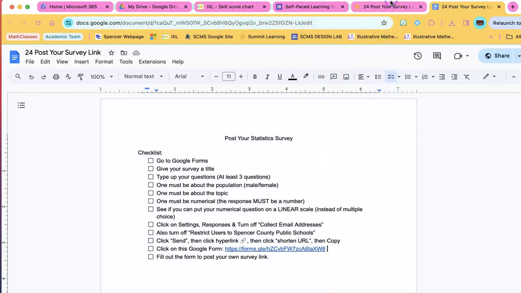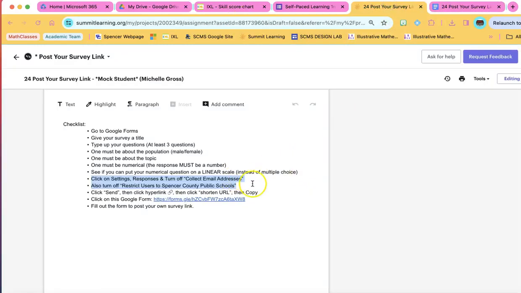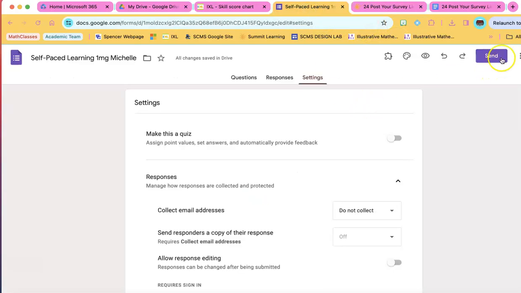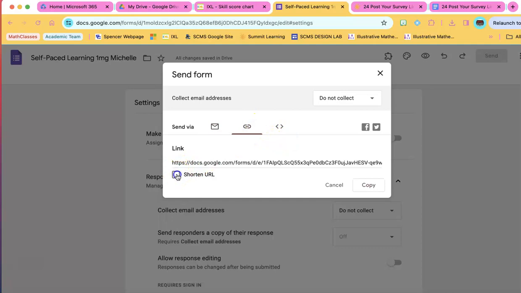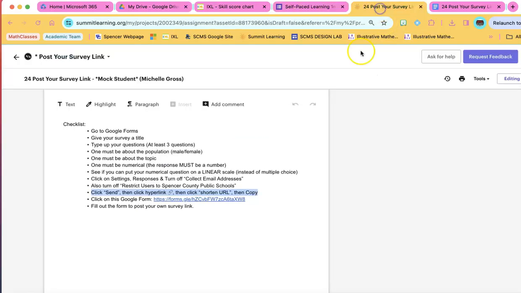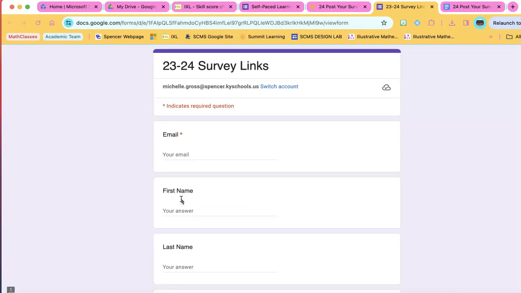And the next part is click send, click the hyperlink, click shorten URL, and then copy. So basically we're just copying ours. So we're going to click send. We're going to click this little hyperlink. We're going to shorten the URL, and we're going to copy. And then the final thing that we're going to do is click on this Google form right here, and we're going to paste it in.